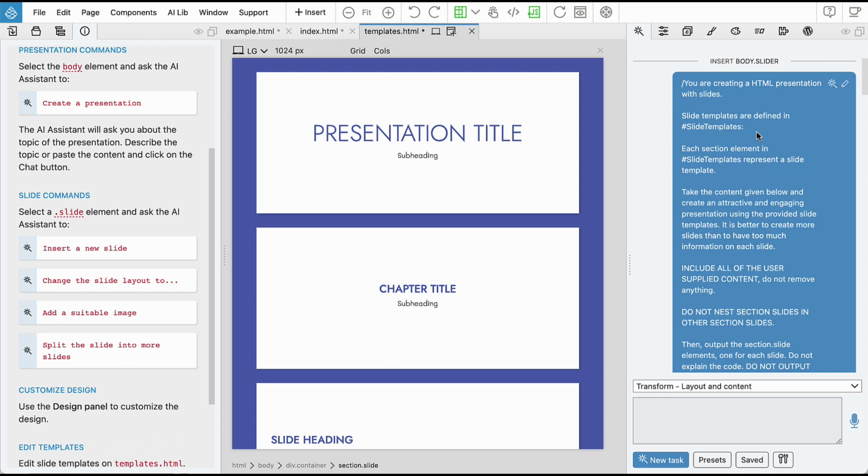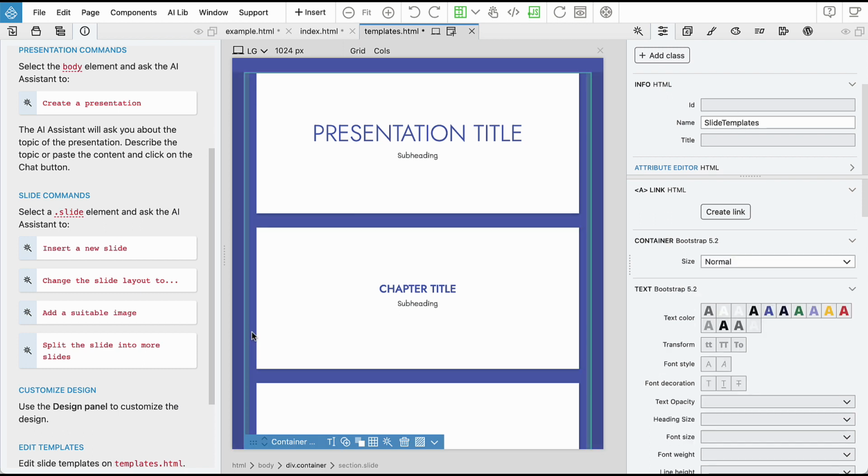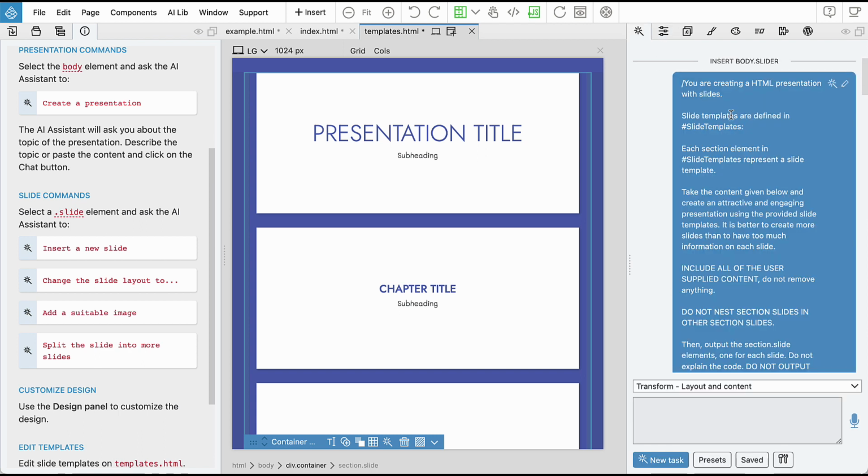We instruct the AI to build an HTML presentation. We tell it that slide templates are defined in the Slide Templates section. This is a reference to the named element, which we can find here. Selecting the parent container reveals the name Slide Templates. We can reference named elements in our prompts. So, we mention that slide templates are defined in the Slide Templates section.